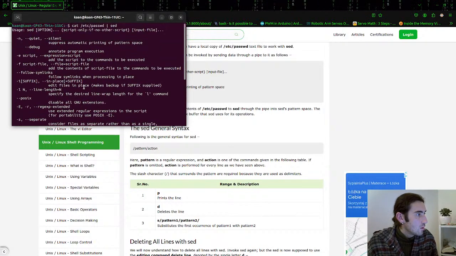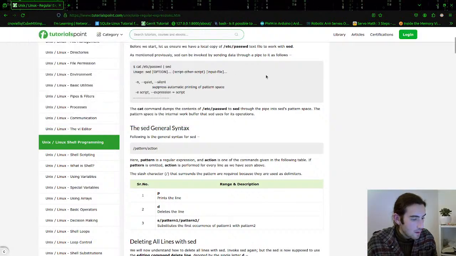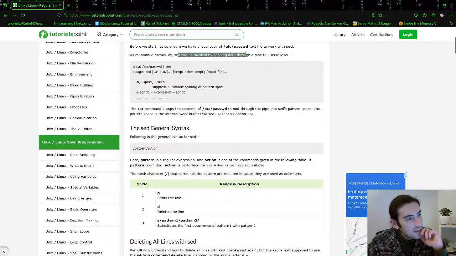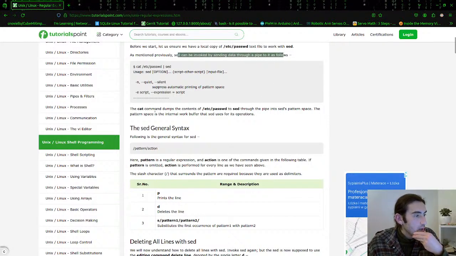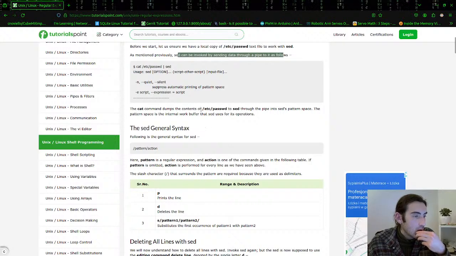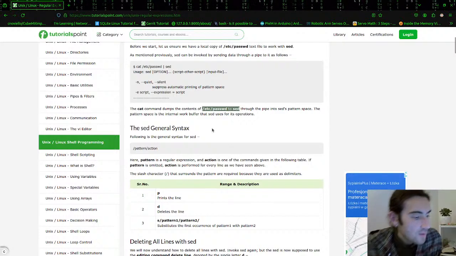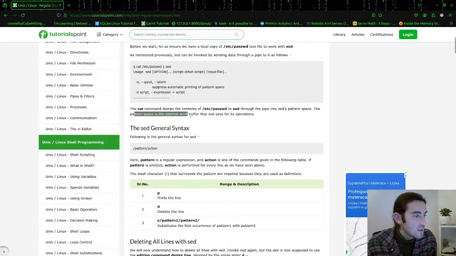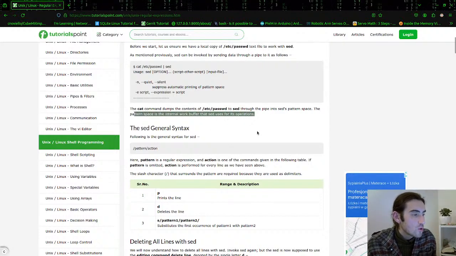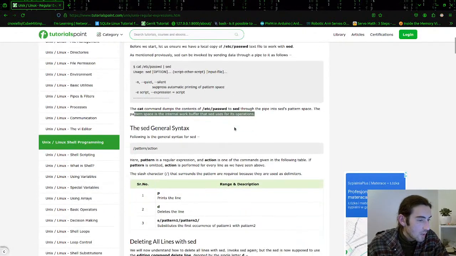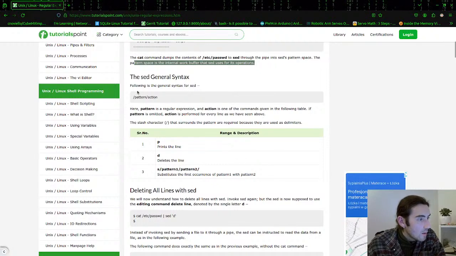So using SED, SED can be invoked by sending data through a pipe to it as follows. The cat command dumps the contents of /etc/passwd to SED through the pipe into SED's pattern space. The pattern space is the internal work buffer that SED uses for its operation. So basically, it's the piping that I was talking about a couple of days ago.